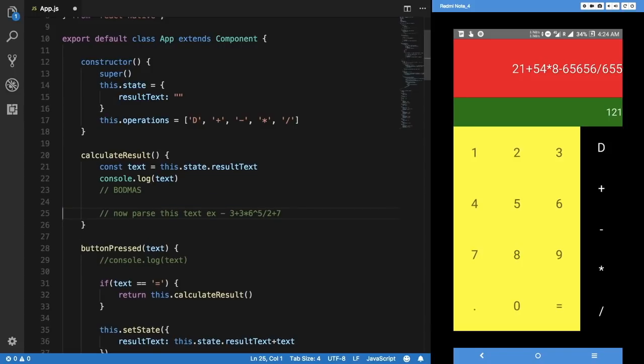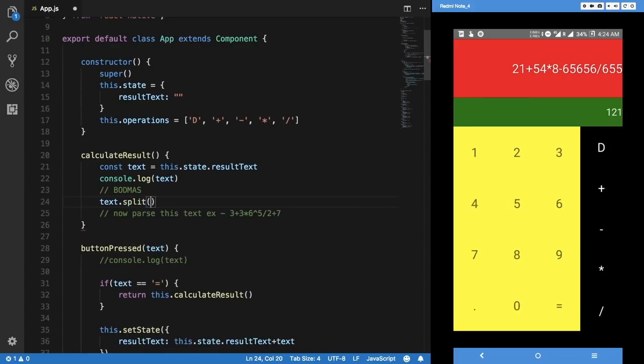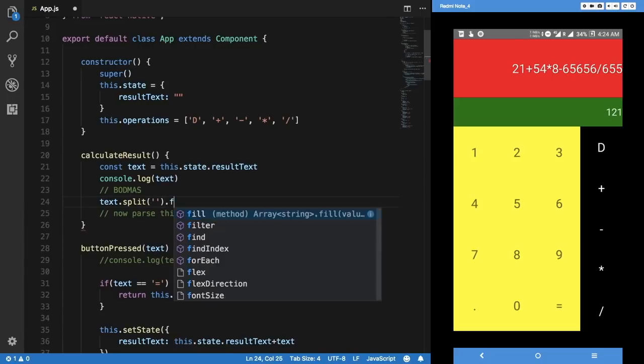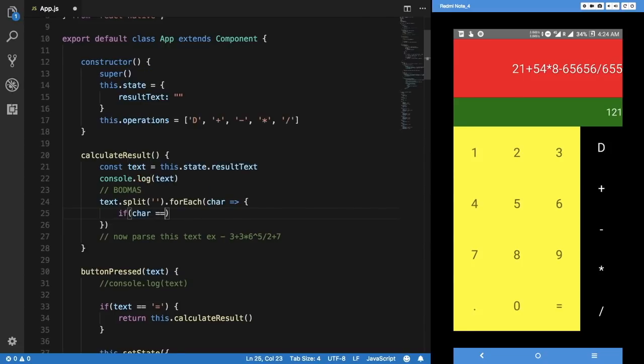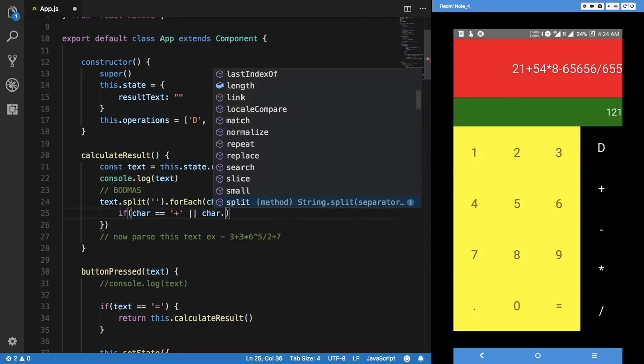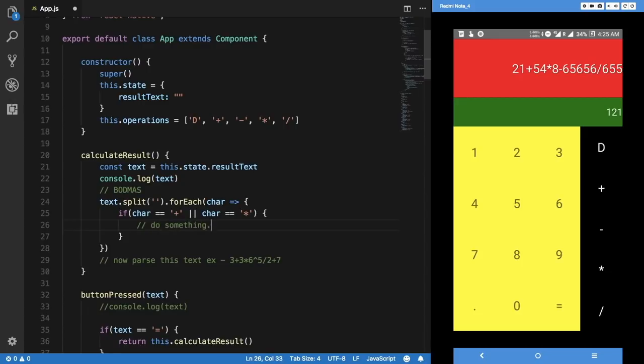To do that, there are 2 ways to calculate this text, right? Let's just say you might want to split the text into characters and iterate over each character. Then you say if the character is your special character, or you can just use an array and test if the character is included in that array, then you want to do something, right? So this is a basic logical implementation of a calculator.